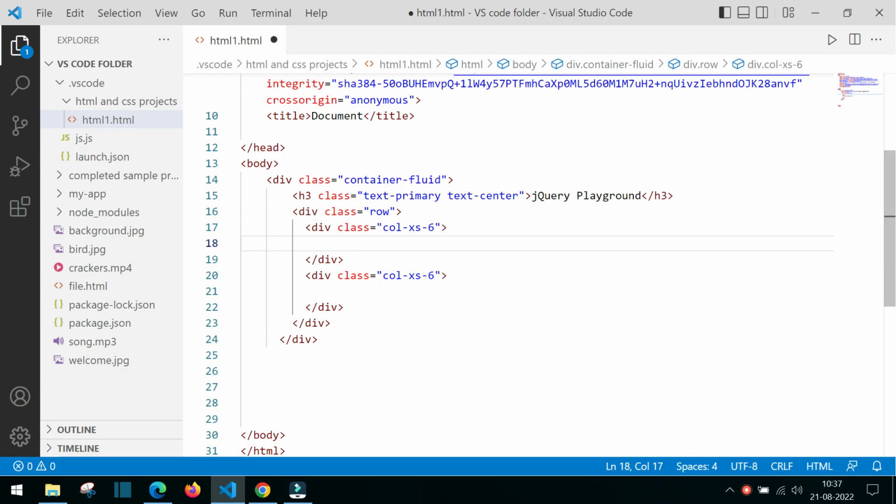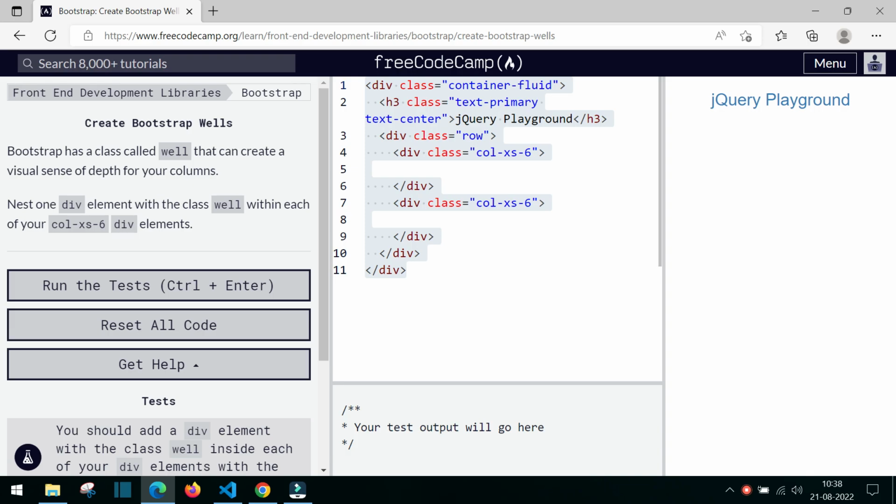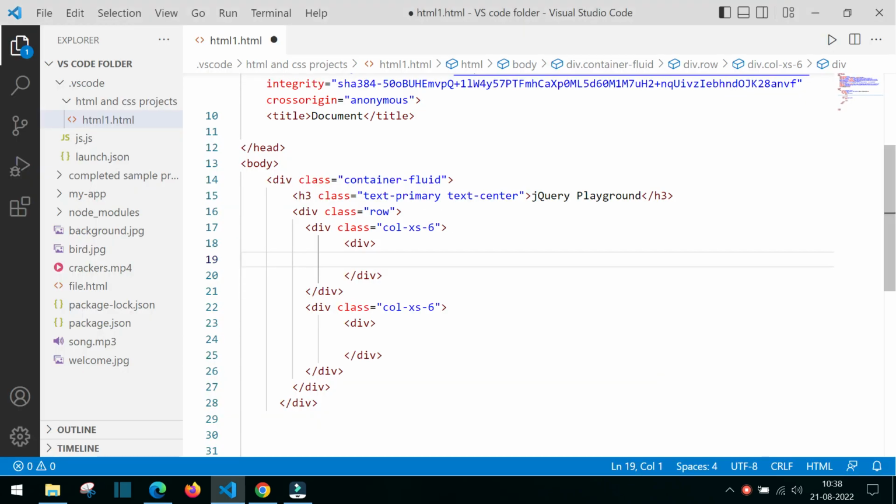Okay, so I am creating a div, and here also I am creating a div. Okay, if you type div and press enter, this will come. Okay, and we have to give the class name of well. So here we have to create the class name of well, and here also the same thing, we have to create the class name of well.